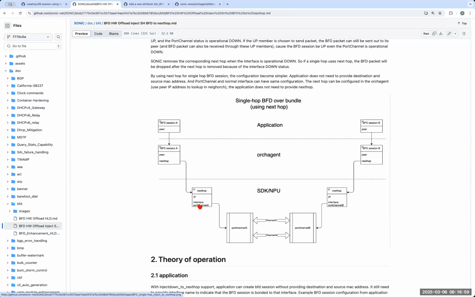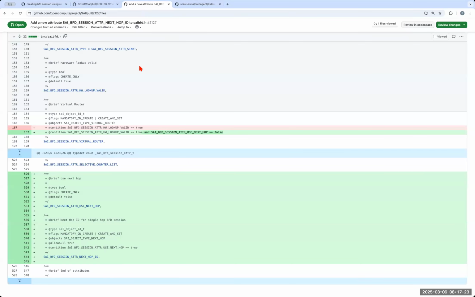Yeah, so that's what we are trying to say, Varun, right? The intent is for the SAI implementation to pick the next hop object's MAC address. The destination MAC address should be picked from the next hop object, and the user should not provide the destination MAC address in the BFD session. Otherwise, you could have two destination MAC addresses, and we don't know which to pick.